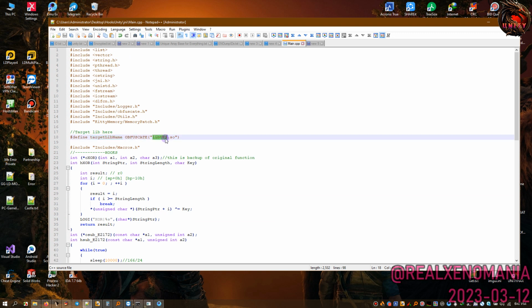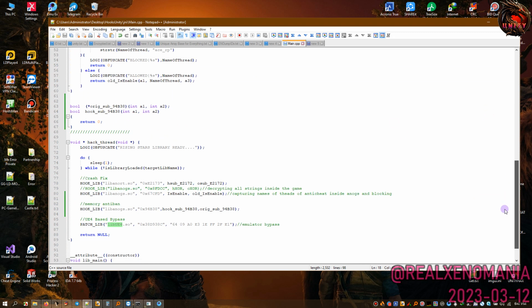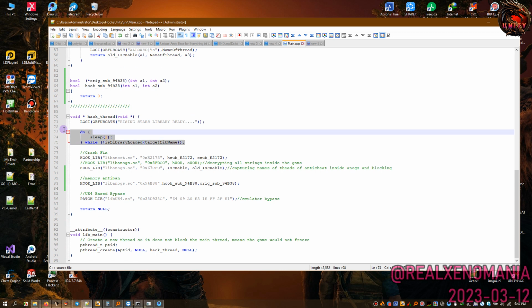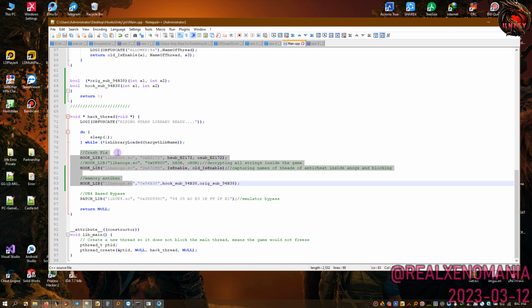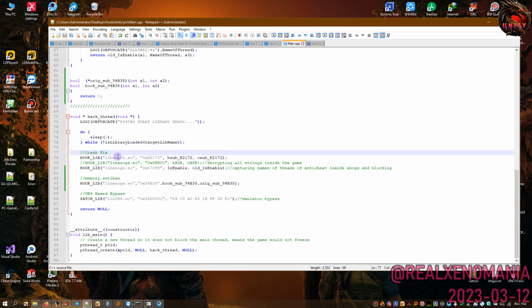Before libUE4 is loaded, every other library inside the game is already loaded: libnox is loaded, libnort is loaded, libcrashsite is loaded. All of these are loaded, so we want to keep it like this. When libUE4 is loaded, after that these things are applied. The crash fix offset is applied on libnort at this address.